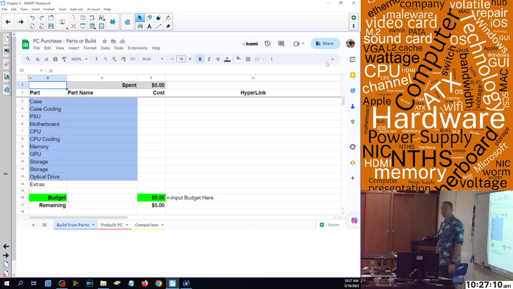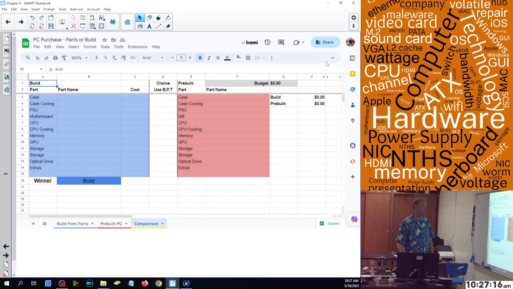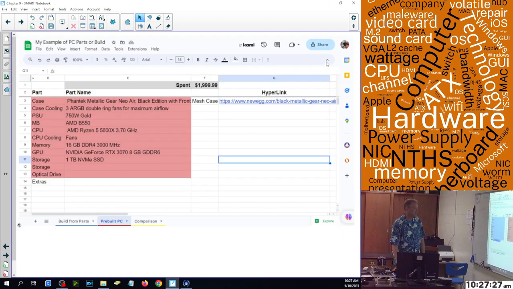And hyperlinks to where you got them, because you're going to want pictures, and why do you want to go searching again? Just drop the hyperlink in there. It will build this sheet for you, which is the third tab over, from what you put in these two tabs. It's going to build the comparison table for you. So what does that look like? Here's an example of one I did.